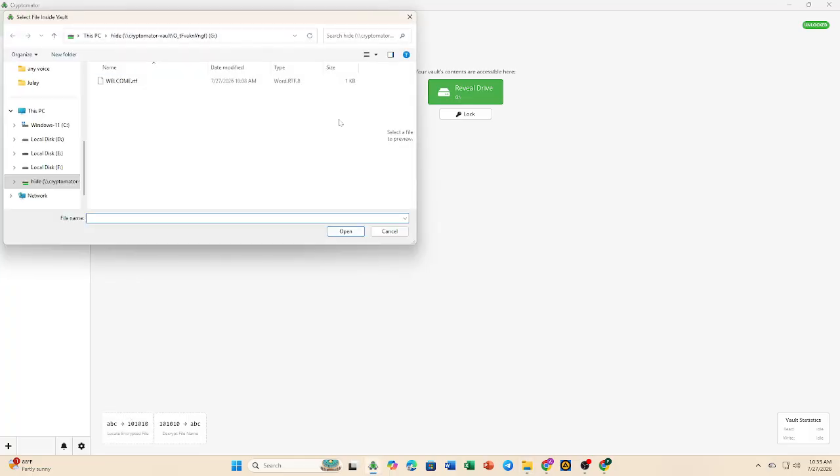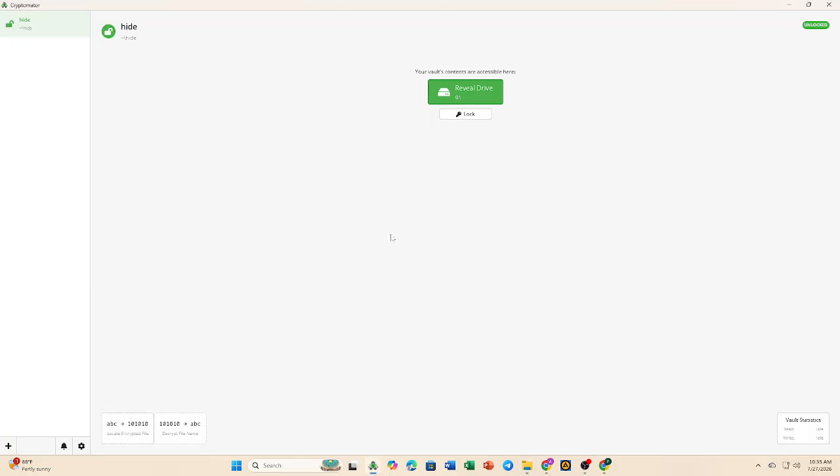As soon as the files are placed inside the vault, Cryptomator automatically encrypts them in the background. You don't need to click an extra Encrypt button because the encryption happens automatically while you work. After you've finished adding or editing your files, save any open documents and return to the Cryptomator app. Click Lock Vault to close the virtual drive and secure all of your encrypted data.